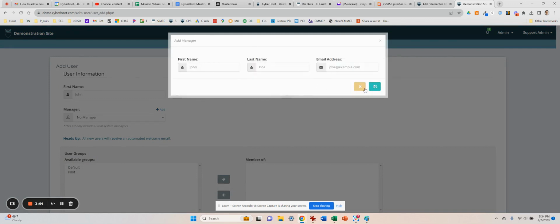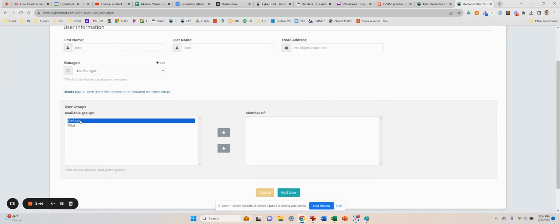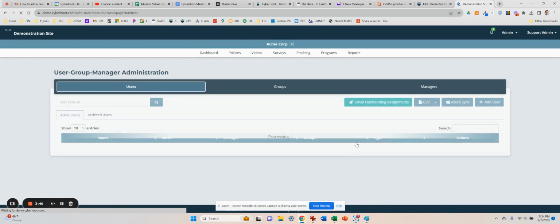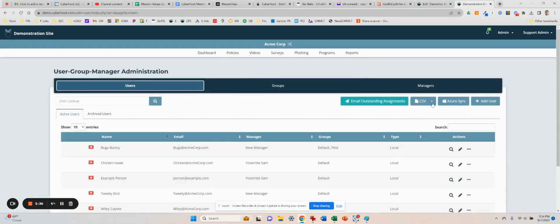So there are two bits of information you need whenever you're adding a user locally: the employee's full name, first and last, and email, and the manager's full name. Then you would put them into the default group and click Add User, and you would be done for that client. Now, if it's a CSV file because you're adding multiple people, you can download a sample CSV file.